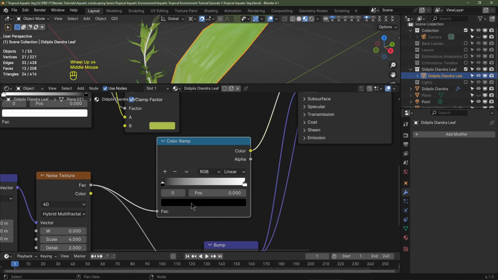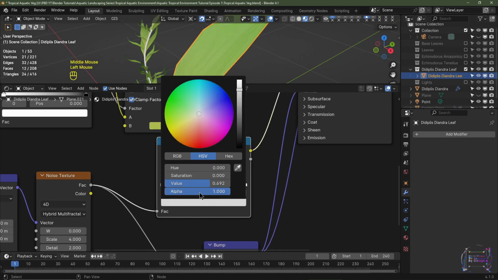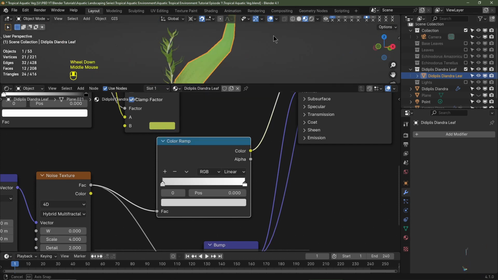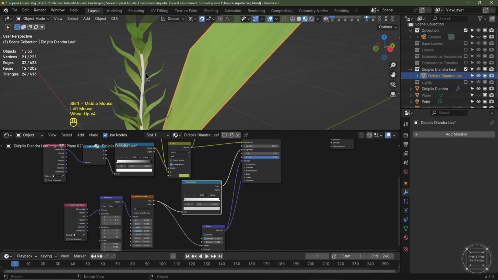And I'm going to change this black value. I'm going to bring this all the way up to, let's say, 0.65. Okay, I'll be happy with that. We're going to want a material for the stem. I'm going to keep it pretty much the same material. I'll just change a couple of things.